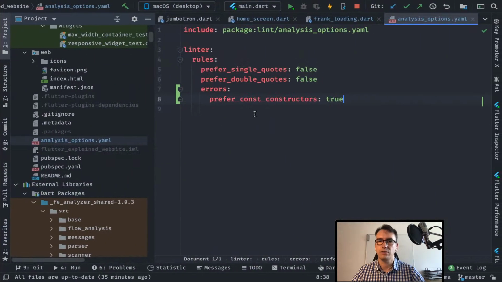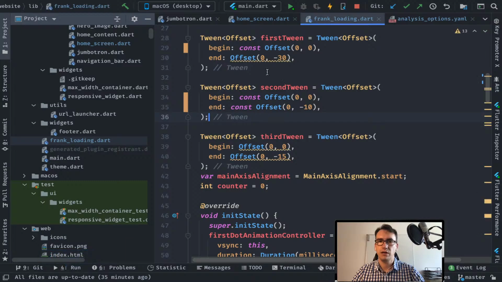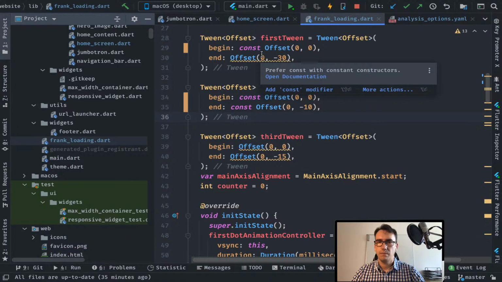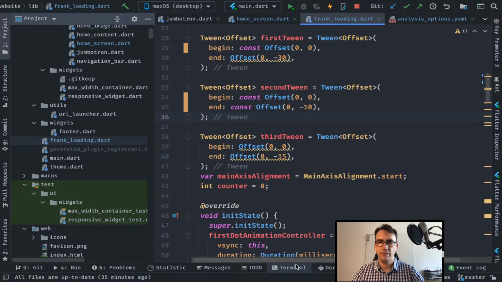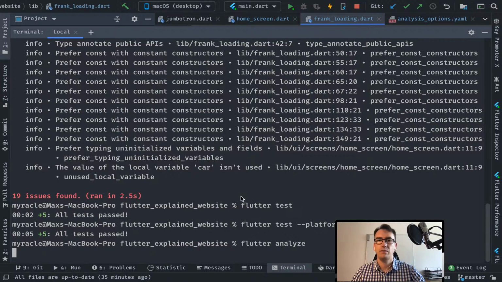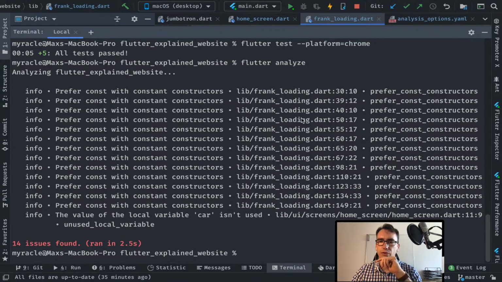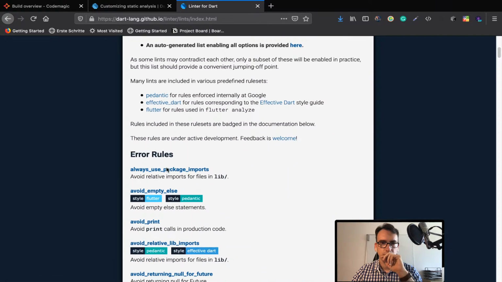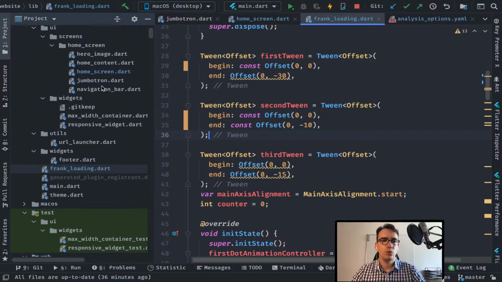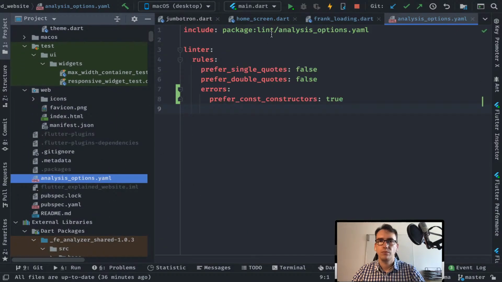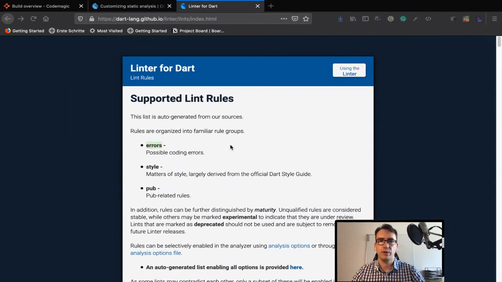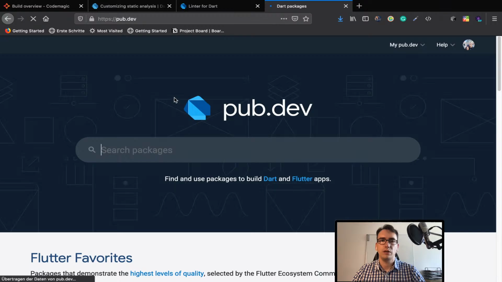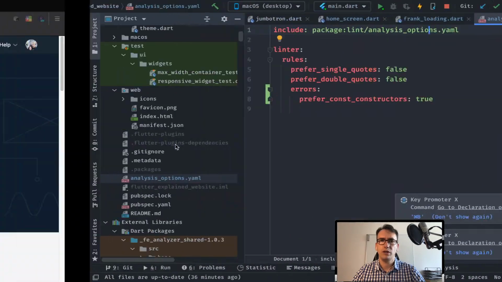Rules are, let's see. If we go back to our Frank, how does it look now? Still looks like a valid point. So if we run now Flutter analyze. No, it's still an info. So how did they do that? If we go to pub.dev, to the good old, what did I use? The package lint.